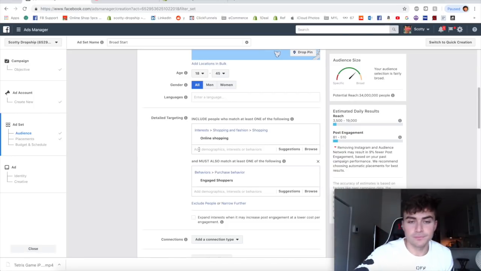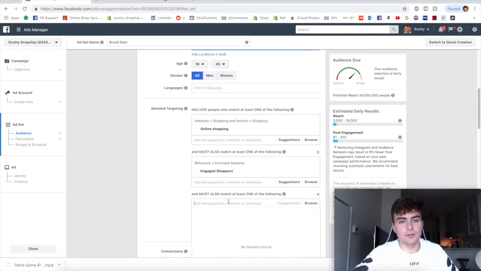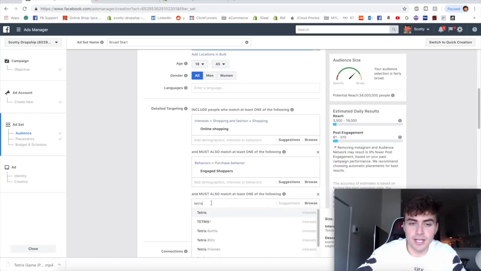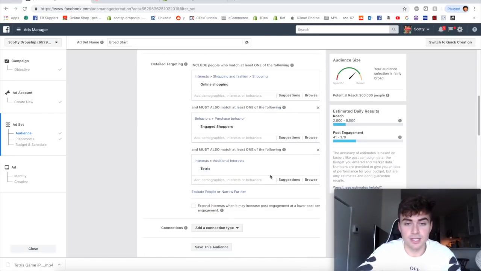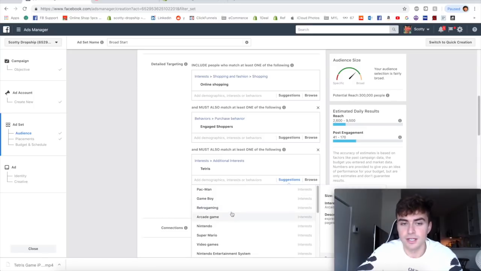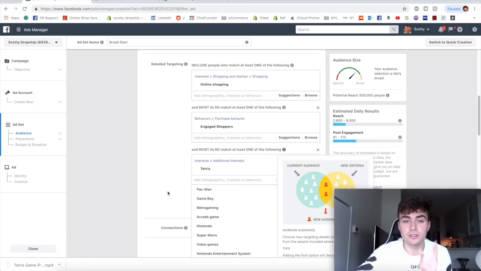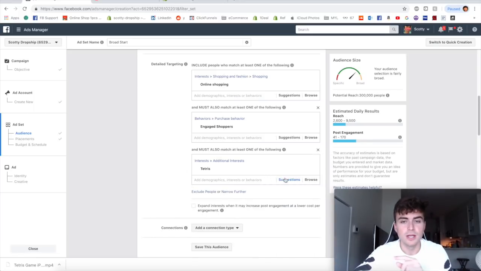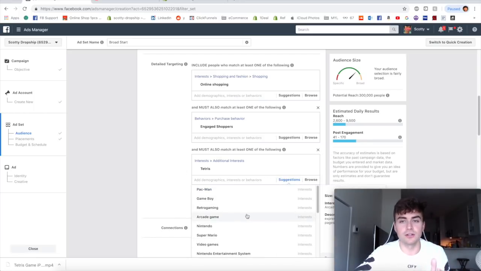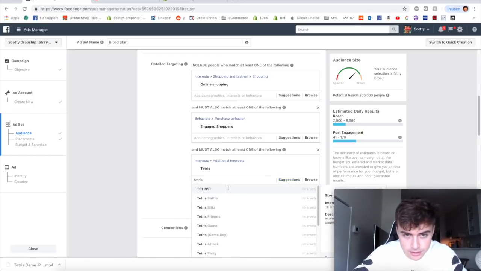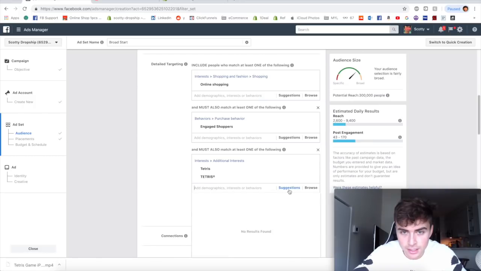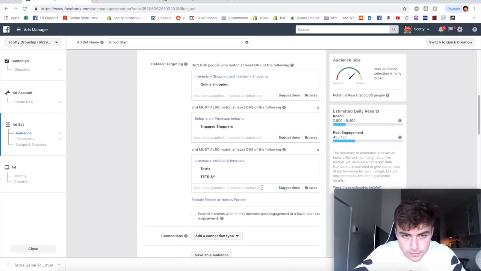I already know. So I'm actually going to now narrow further, and this is where my actual interest comes in. So I know that these people, I mean, this is a Tetris iPhone case, so now you can literally advertise to people who are interested in Tetris, and then you can use suggestions. And these suggestions, depending on what product you have, are gold. Always use the suggestions after you type in one or two, because these are going to be just killer for your targeting. I saw a lot of Tetrises, so I'm going to do Tetris right here again.